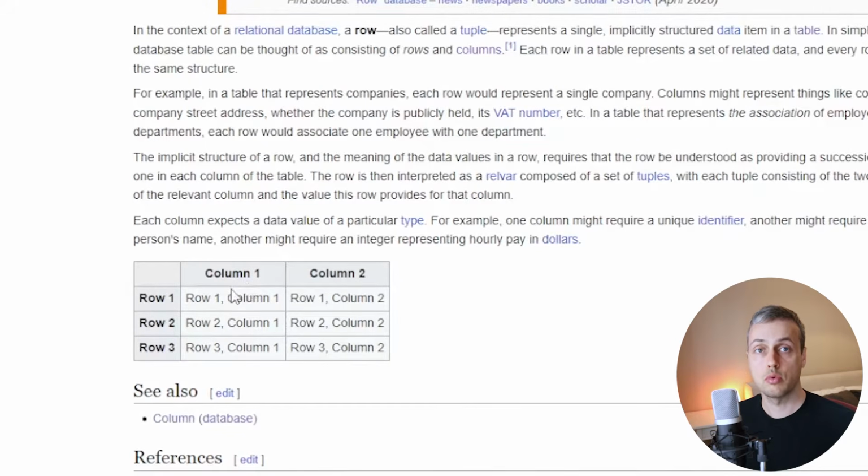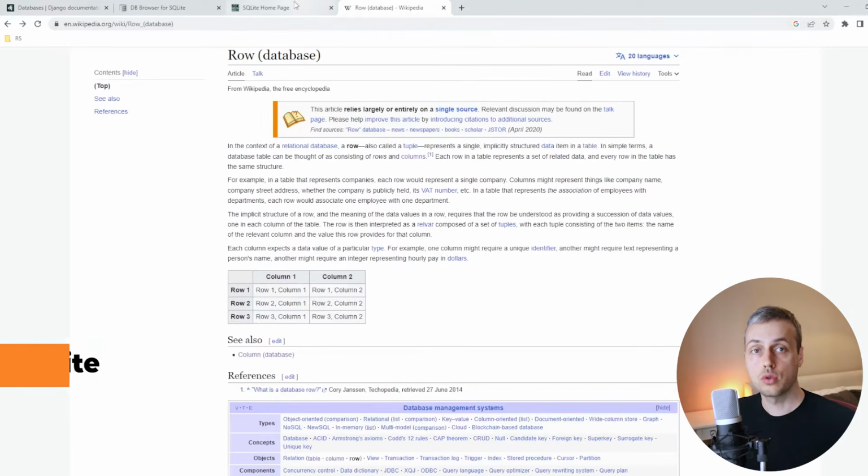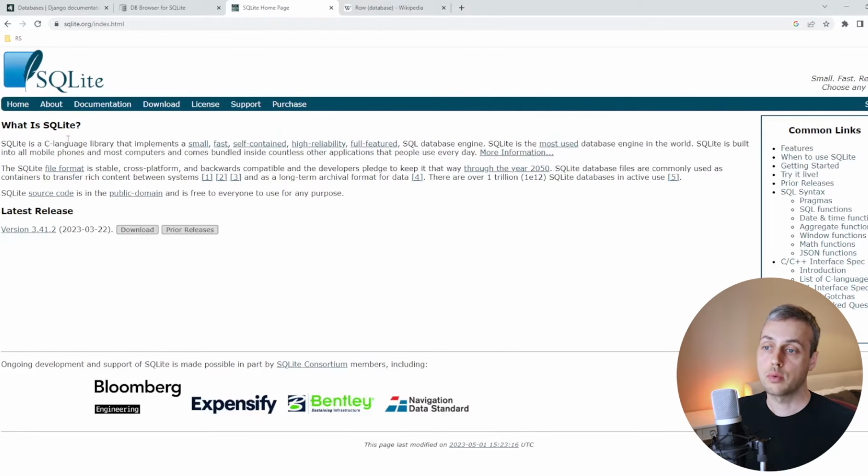present in such tables. Now, as I said, we're going to use SQLite throughout most of this tutorial. I'm going to go to the page for SQLite and we're going to read a little bit about that here. And we can see that SQLite is a C language library that implements a small, fast, self-contained, highly reliable and full-featured SQL database engine. And interestingly, SQLite is actually the most used database engine in the world, and that's largely because it's built into all mobile phones and also most computers.